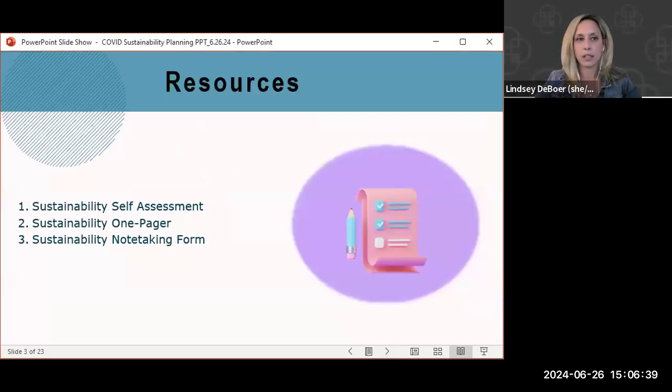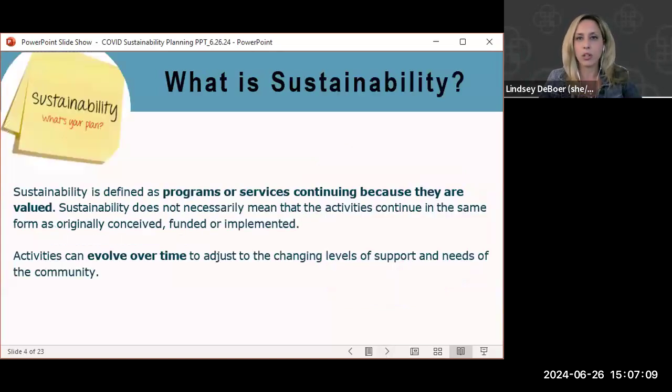Next slide, please. Okay, so I talked about the three resources I put in the chat. And I can put them again if somebody joins midway. We'll have the self-assessment that you can refer to, and it's the entire self-assessment. Again, we're only going to be discussing the first three components today, the one-pager and then the note-taking form. So you can type notes into that as we're going over the three components we're diving into today. Okay, and I'm going to pass it over to Kemi.